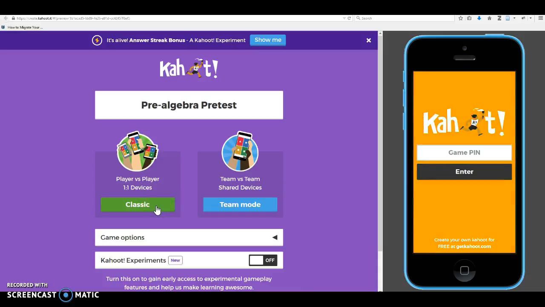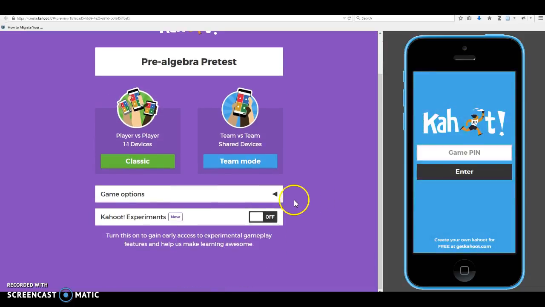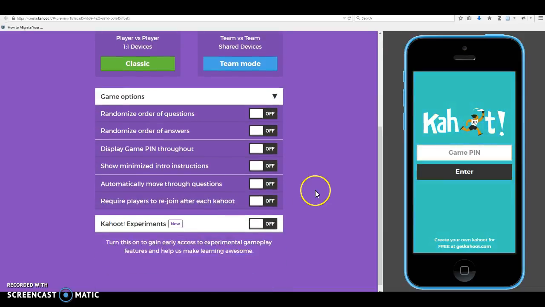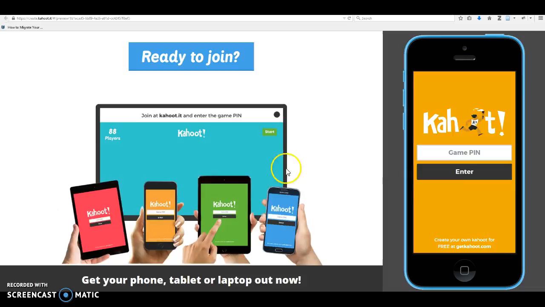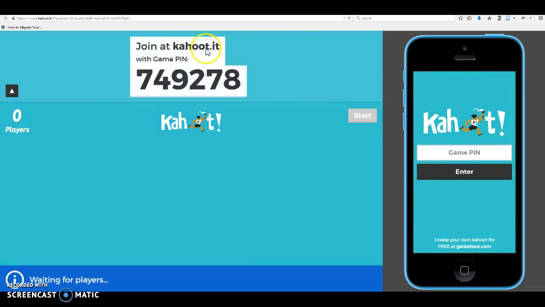You can do classic one-on-one, player against player, or you can have them on teams where like 3 or 4 might share one device. We'll look at game options real quick. You can randomize the order of questions, randomize the order of answers, display the game pin number throughout just in case you have some students that join in late. But there's quite a few settings, so if I go ahead and hit that, yes, it's going to be classic, player versus player, then it says ready to join.